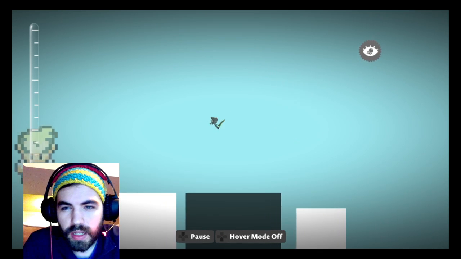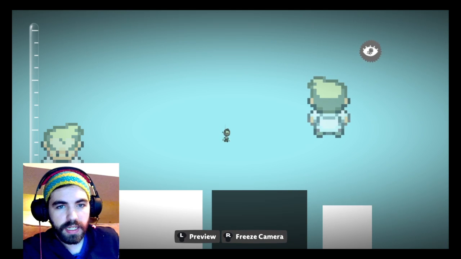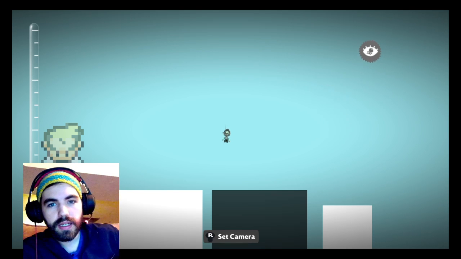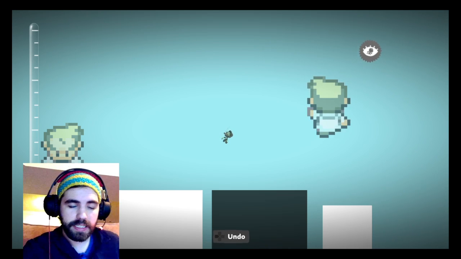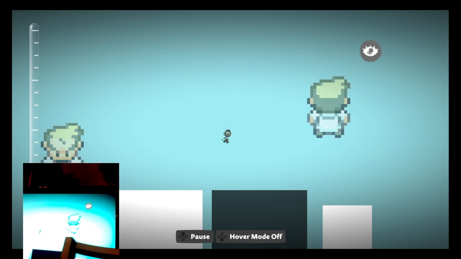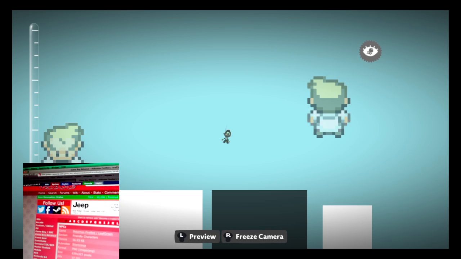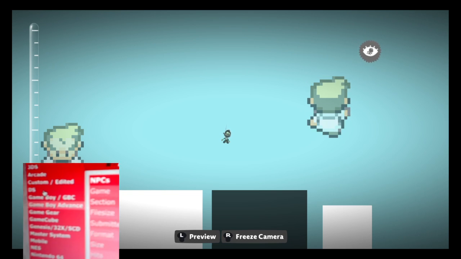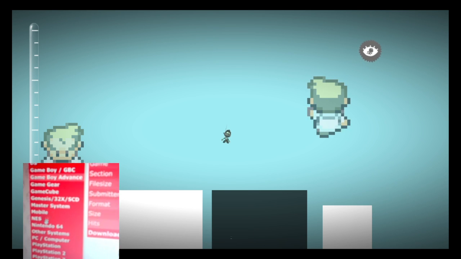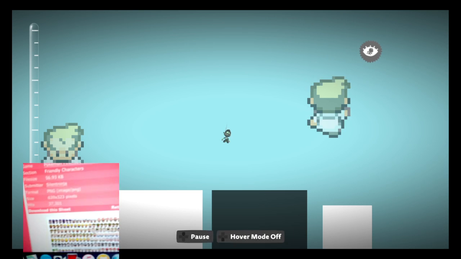I'm going to start off by showing you, you just pick a reference. I mean, you can make these on your own, but I was trying to pick a specific reference. So what I did is I went to spritersresource.com, and there's all these different things to choose from: Game Boy Color, Game Boy Advance, Game Gear, GameCube, NES, and Nintendo 64. I don't even know how those are sprites. I thought those were polygons or something.